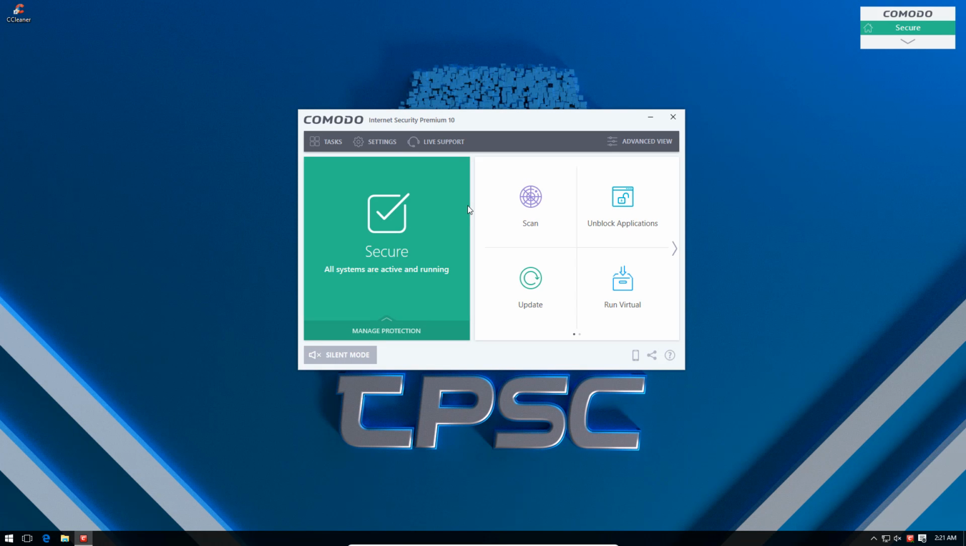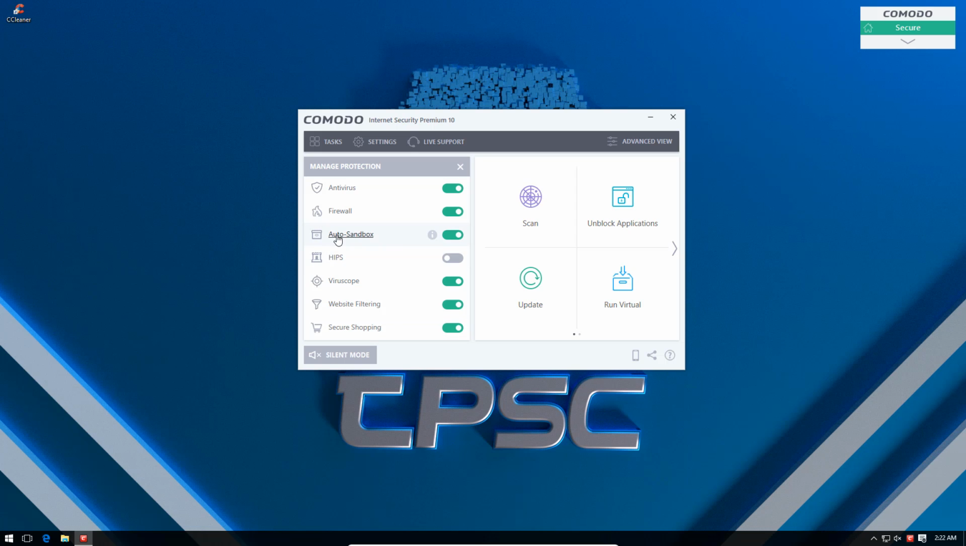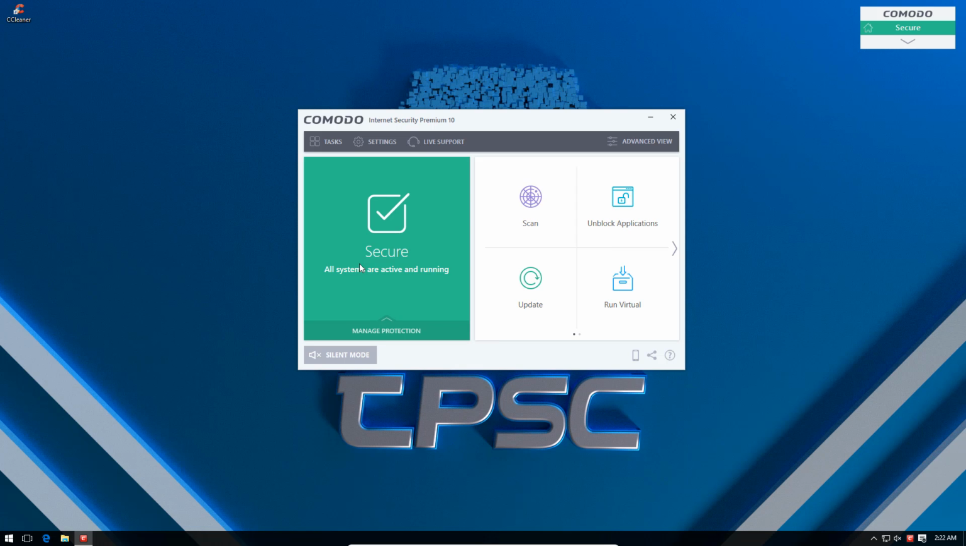So, we have a major release from Comodo, and this time they have revamped the user interface yet again. Everything looks clean and organized, so I have no complaints. They have maintained the customizability of the home screen while still giving you the advanced view. I really like the addition of managed protection, which allows you to turn on and off individual components very quickly, including things like Firescope, HIPS, and website filtering. So this is a very handy addition.